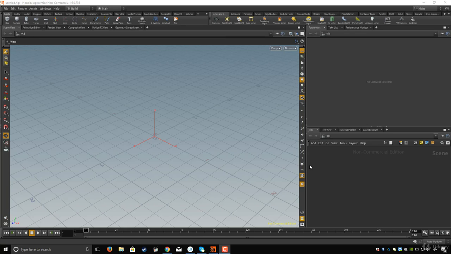In this lesson, guys, we'll take a look at groups in Houdini. You will use groups every day in Houdini, so try to understand it very well while I explain it. Groups in Houdini are a very powerful way to help you create your amazing effects.